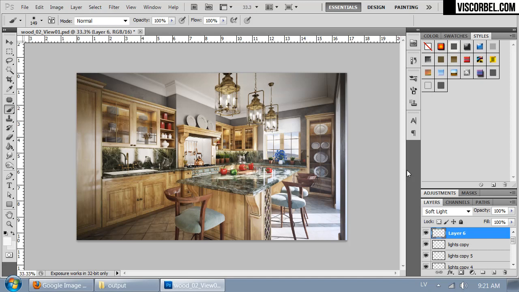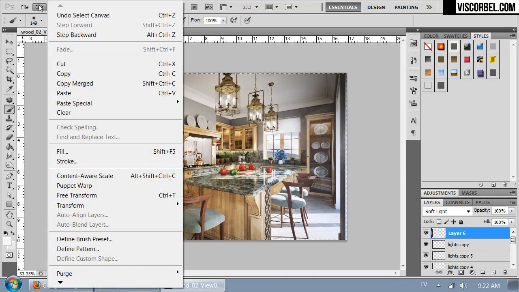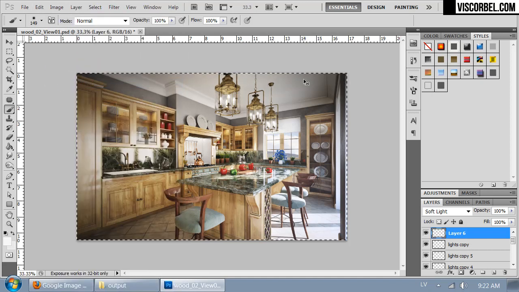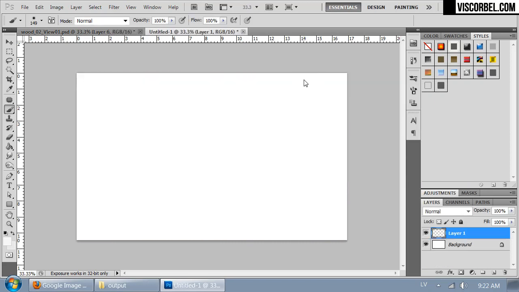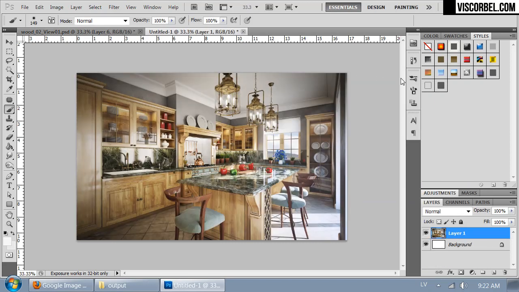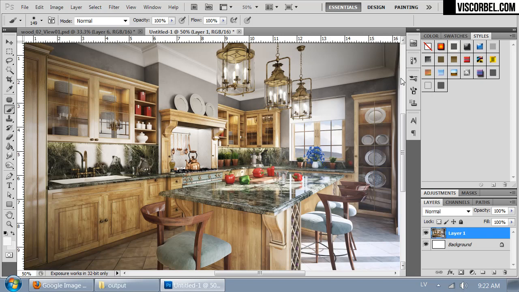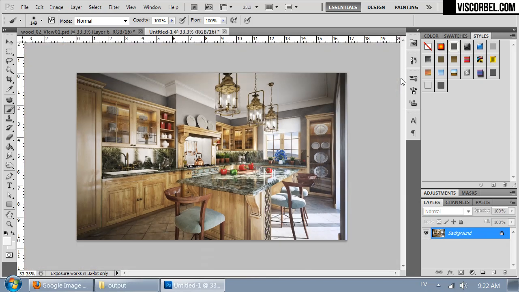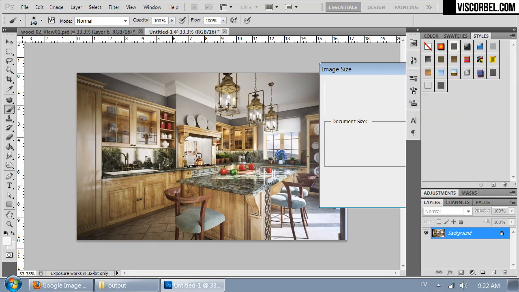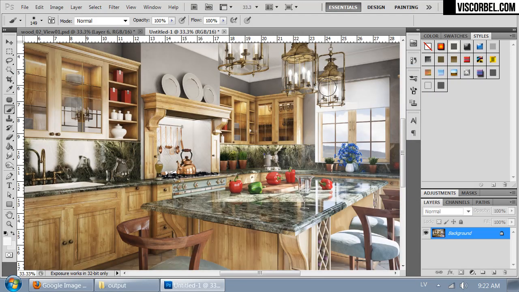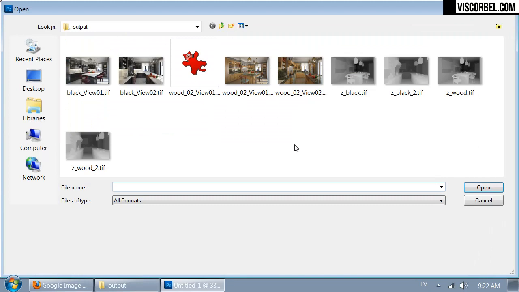Right, so let's copy everything and create a new file and just paste it in. Okay. So let's increase the size to 4000 pixels. I'm also going to open my ZDEF pass.